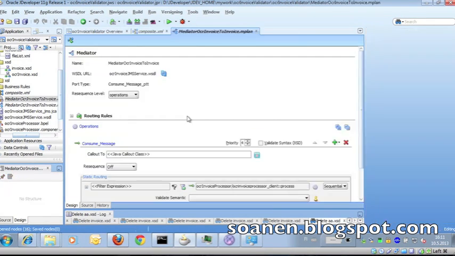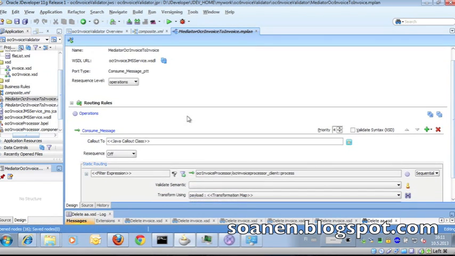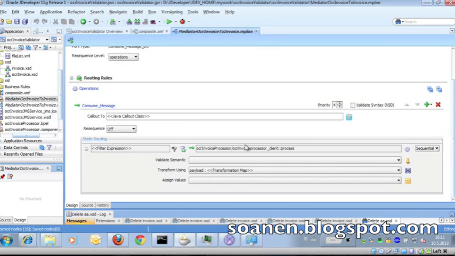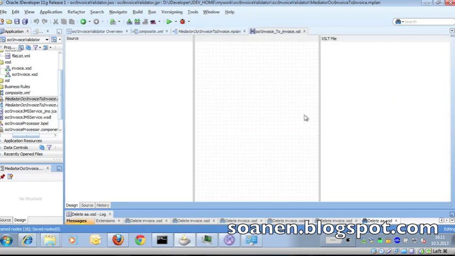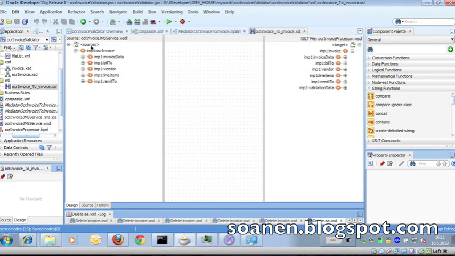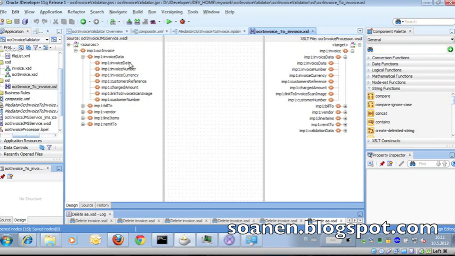And double click on the mediator part. And here we have this part, transform using. We can create the transformation. We don't have any existing transformation or mapper. We need to create a new one. This opens up a visual editor where we can do the mappings. We could either manually do the mappings by drawing lines, for example, from this invoice data to this invoice data.